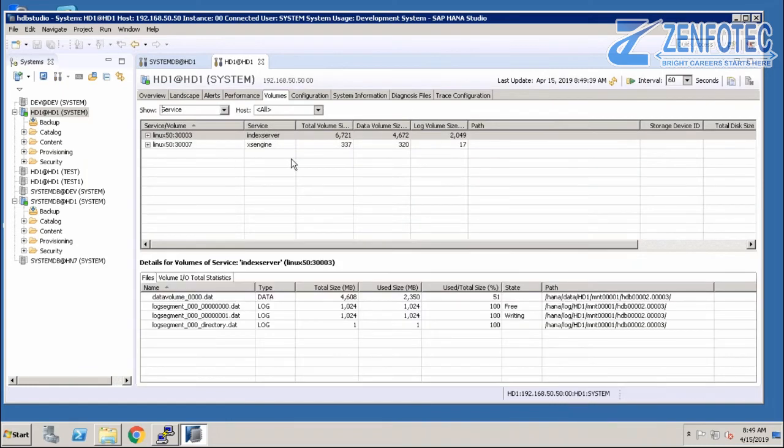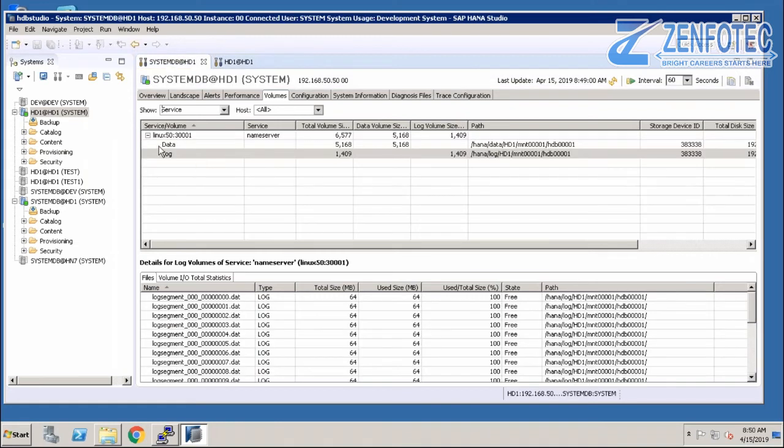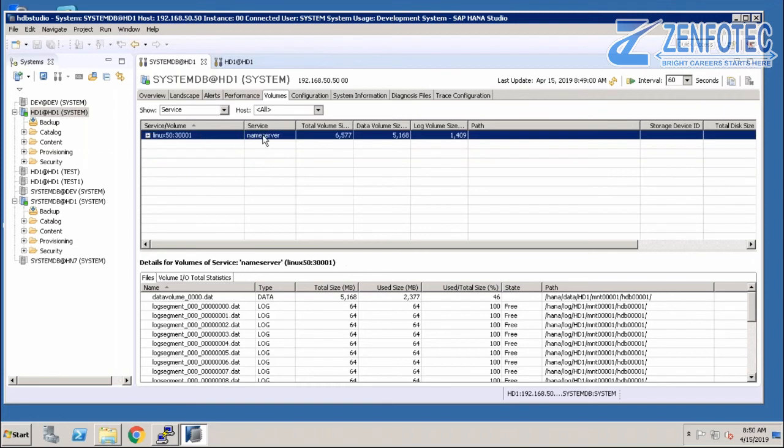Okay, so in the tenant database, we have the index server and the XS engine. The index server and XS engine have the data and log volumes. Whenever you take a database backup of the tenant database, only the index server and the XS engine get backed up. And whenever you take a backup of the system DB, only the name server services get backed up.